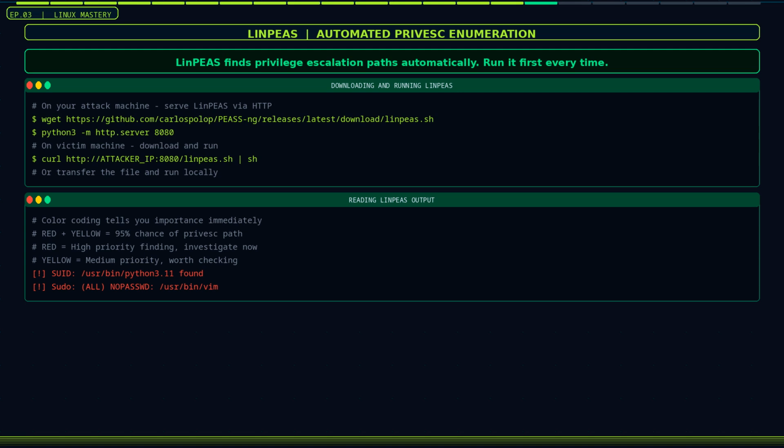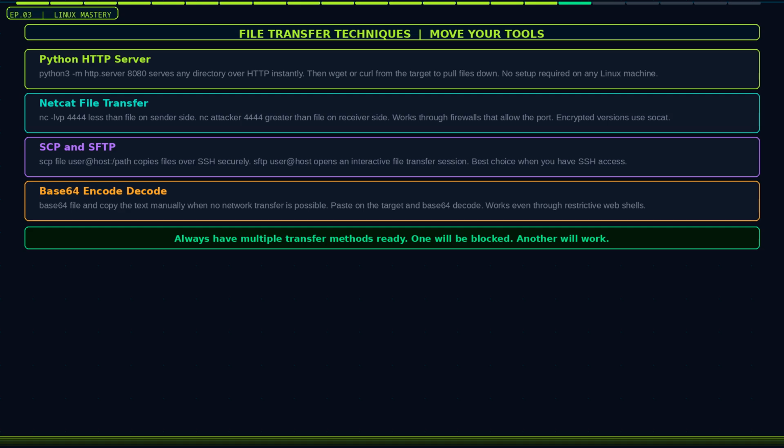When you find a red finding, cross-reference it on GTFOBins, HackTricks, or search for the specific vulnerability to find the escalation path. LinPEAS finds... Getting files onto and off of compromised systems is a constant challenge in real engagements and CTF machines. You need multiple techniques because firewalls, outbound filtering, and missing tools will block your first choice regularly.